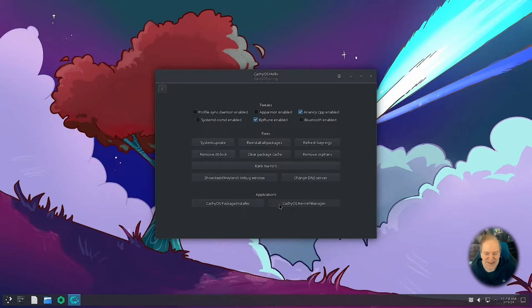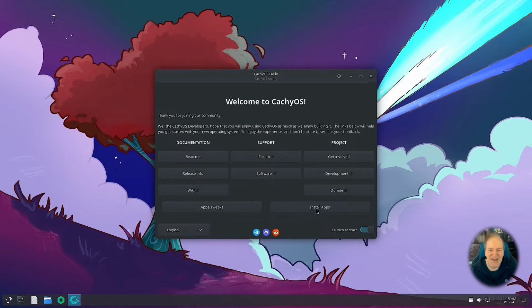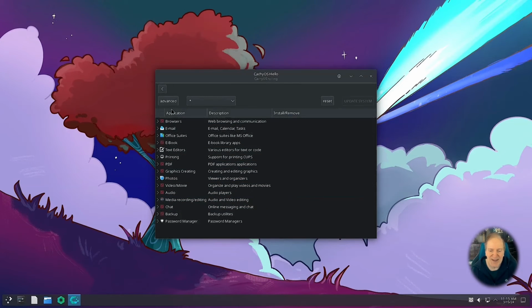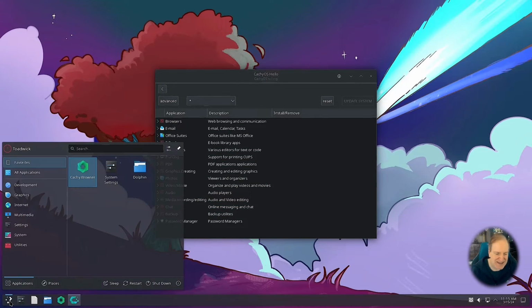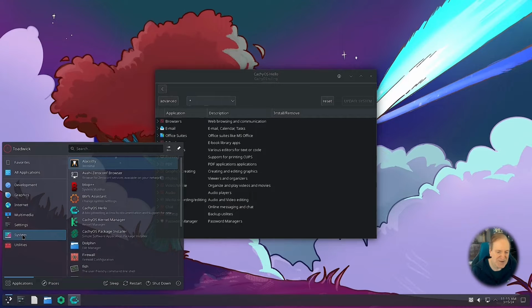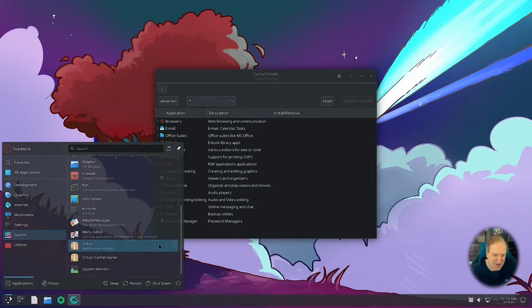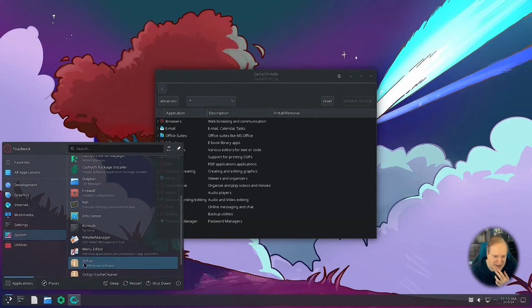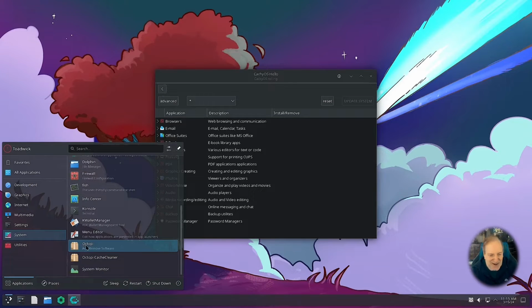So all nice there. And then applications, we got our kernel manager if you want to update your kernel, and also the package installer. So that's nice. CachyOS has their own package installer. Clicking on install apps will take you to the package installer as well. And so this is really nice. And it's probably also located under system. And I'm assuming there's probably another one too. There's our CachyOS package installer. And I think if we go down here, there should be something like Octopi, or there it is. Yes. So Octopi is the other alternative installer.